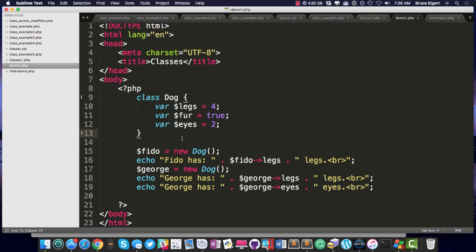In the last movie, I showed you how to create a class, and our class was named dog. I showed you how to use the var keyword to specify properties, right? Variable names that are used inside of the class. And remember, just like JavaScript, but inside of PHP classes, you need the var keyword.